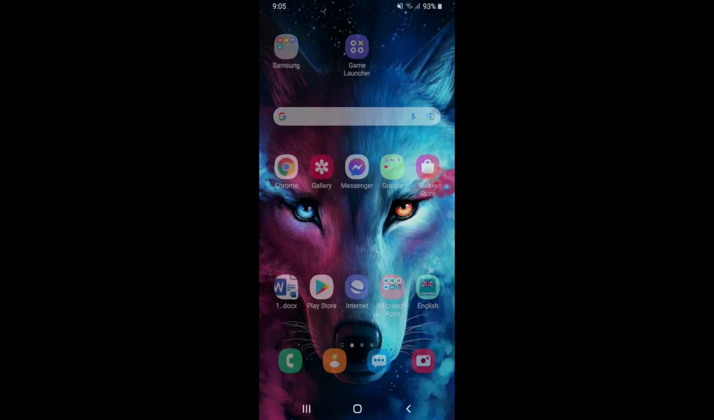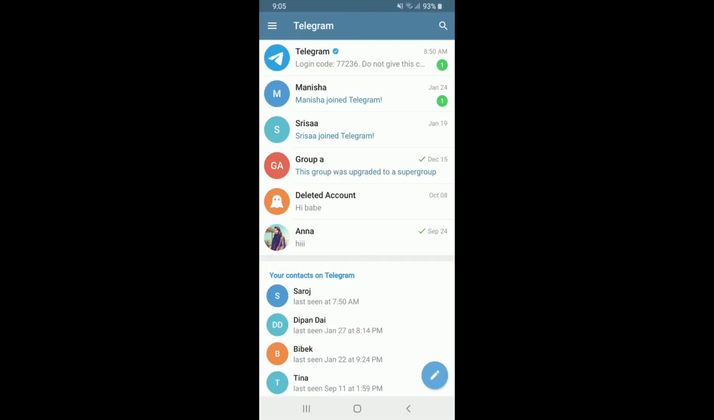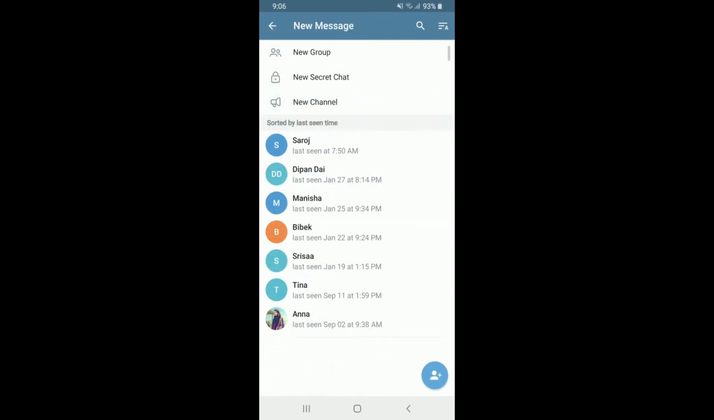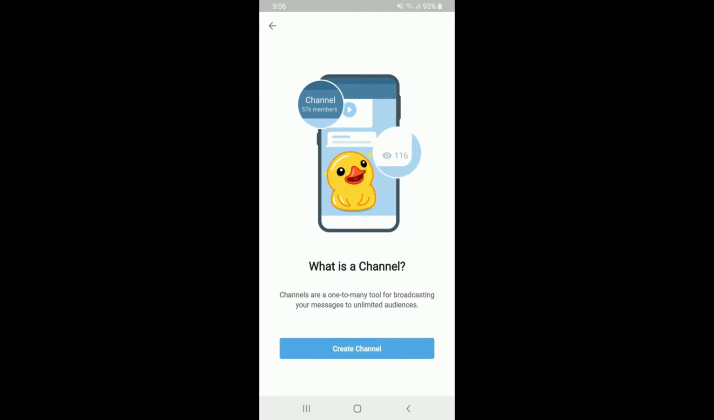Open your Telegram app to begin. Log into your account if necessary, and once you do that, tap on the pencil icon located at the bottom right hand corner from the main home page. At the very top, you should see an option that says New Channel. Tap on it and tap on Create Channel on the next page.